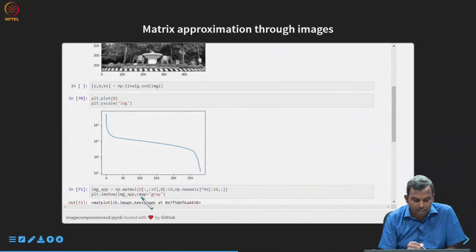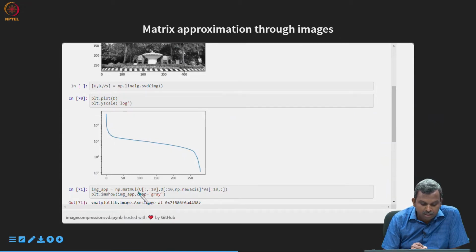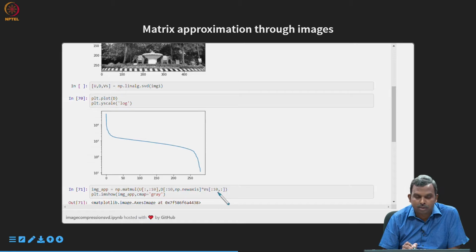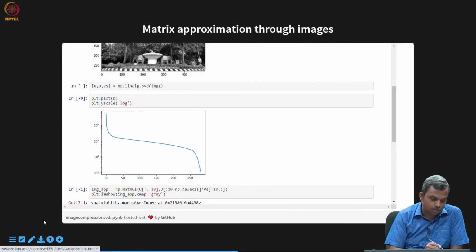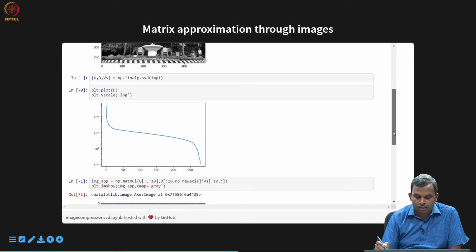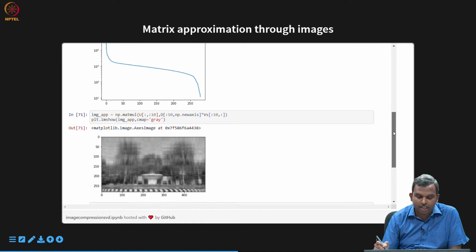So that's what I've done here. You can see I've taken matrix multiplication. I'm multiplying U only the first 10 columns, D only the 10 by 10, and V star also I'm keeping only the 10 rows. So this is a command for that. And then I'm going to plot this IMG APP, which is some approximation. You can see here, I took only 10 singular values, there are 281 of them, I took only 10.